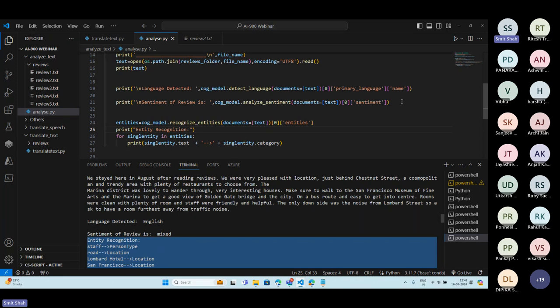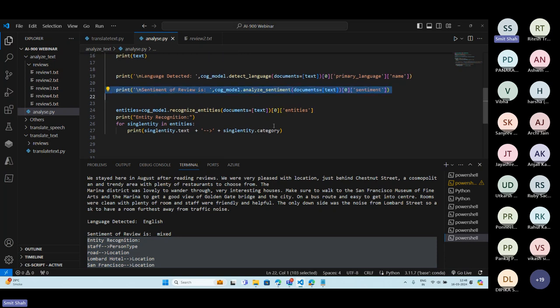So here we have done three basic analysis. First analysis was to detect language. Second analysis was to detect sentiment. Third analysis was to detect the entities. Like this, you can do a lot of analysis on your text. With this, we have completed our third lab as well. Our third lab was to do some basic analysis on text, and we have done the same.